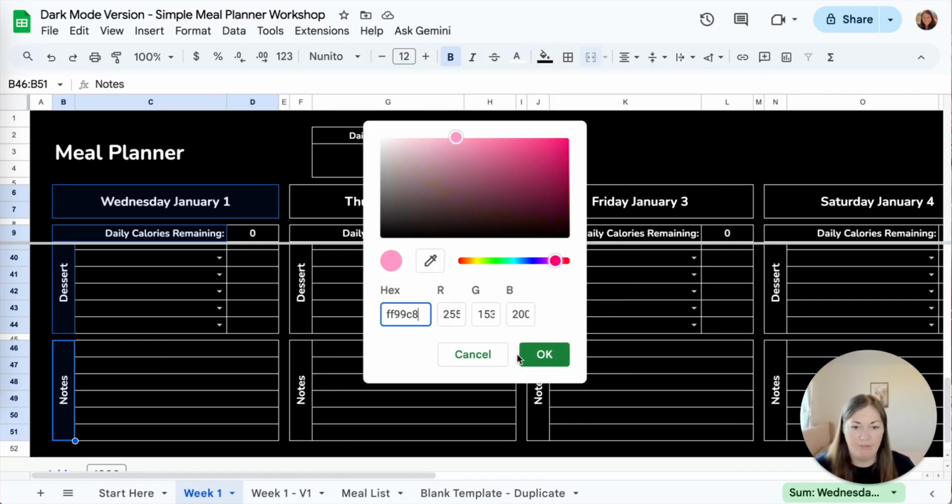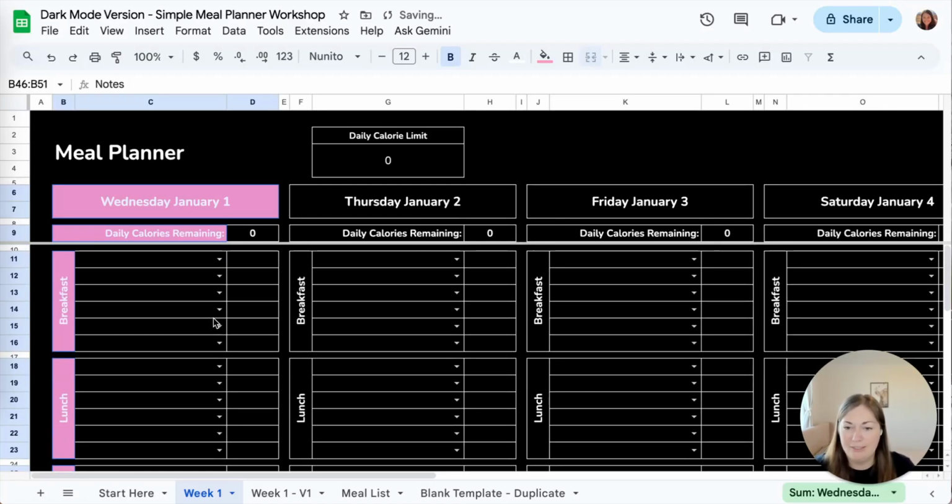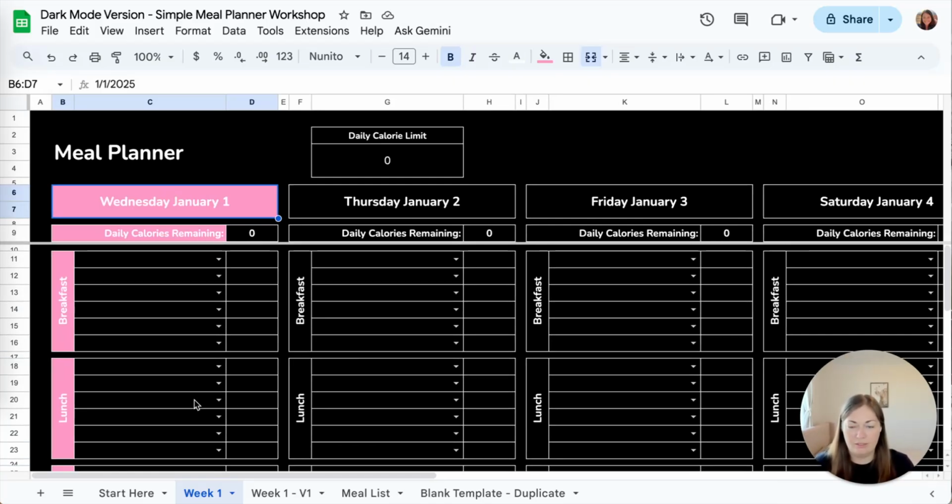So as you can see, it's a lovely pink. I'm going to click OK. You won't see this, don't worry, it's only on my template. But you should see an automatic change with that. So that looks great.